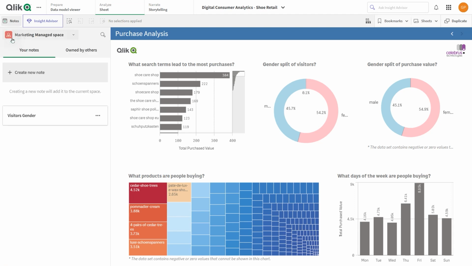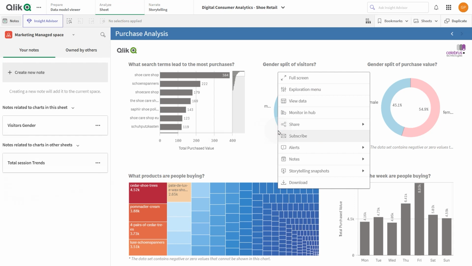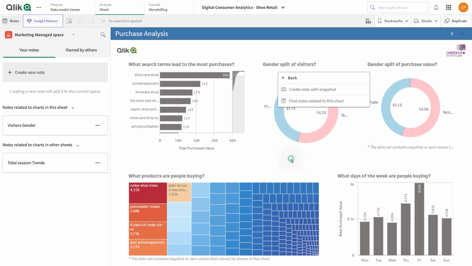Expand the Notes tab to display a list of all notes created in the selected space, either your personal space or the space in which your app is located. Click Find Notes related to this chart to see all the notes that contain snapshots of the selected chart. These notes will be shown in the category Notes related to this chart.